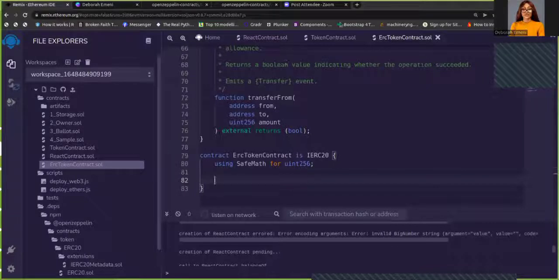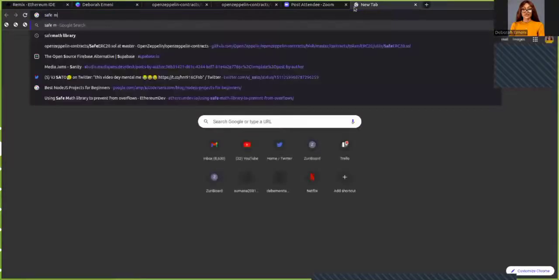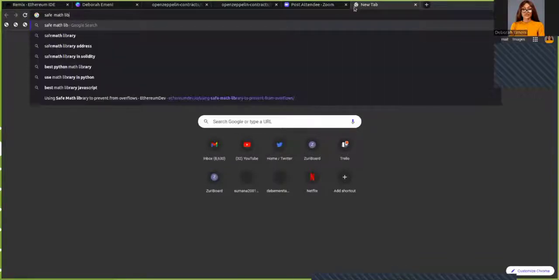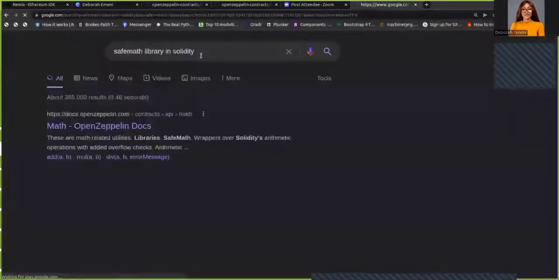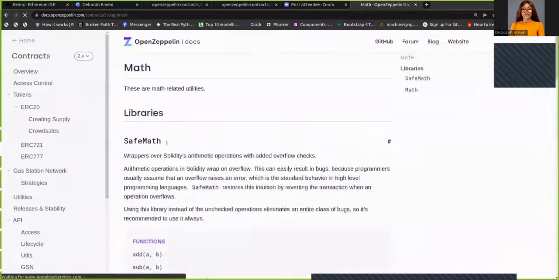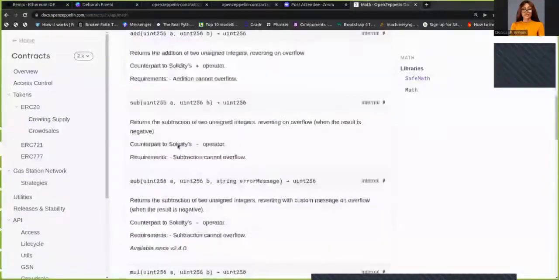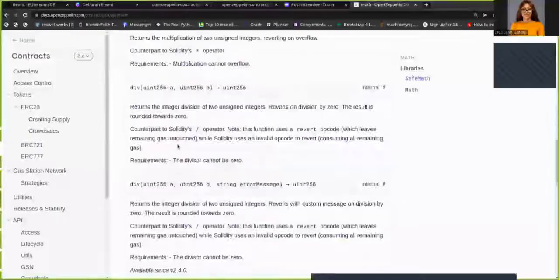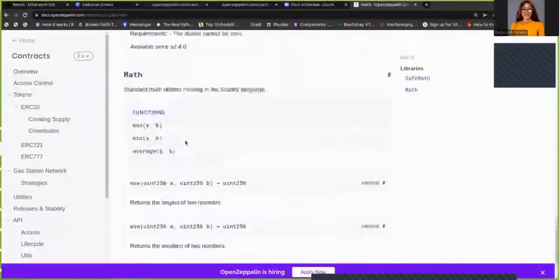So the Safe Math actually has its own, I think I can find that, Safe Math library. So I don't know if it's this. I think this file actually explains how the functions that I'm going to show you in the library work, what it does and how it works.